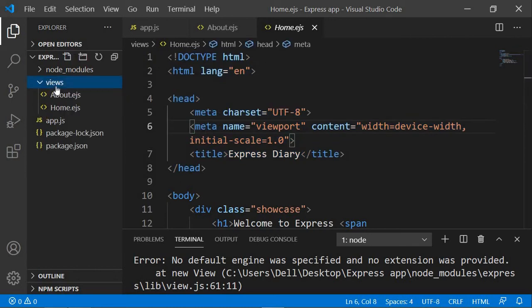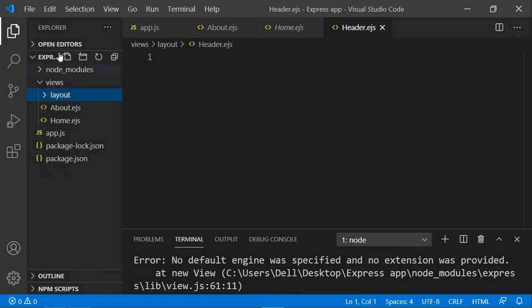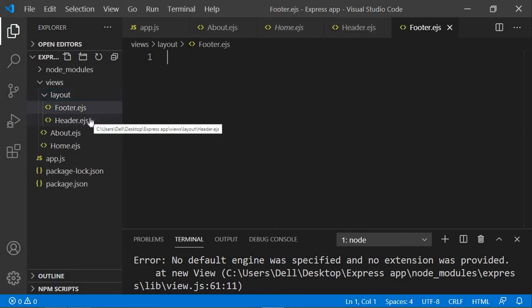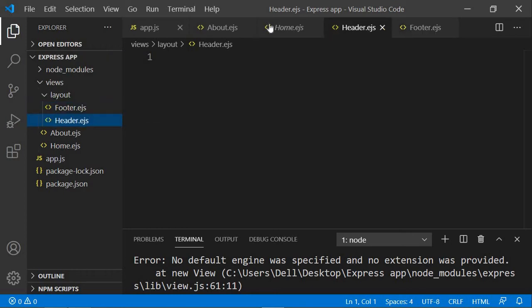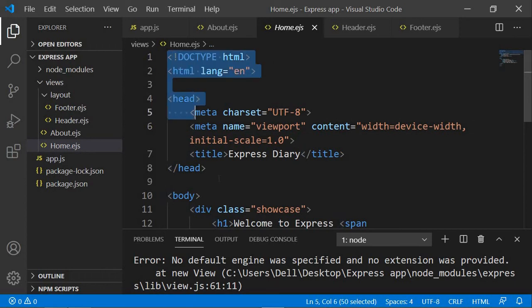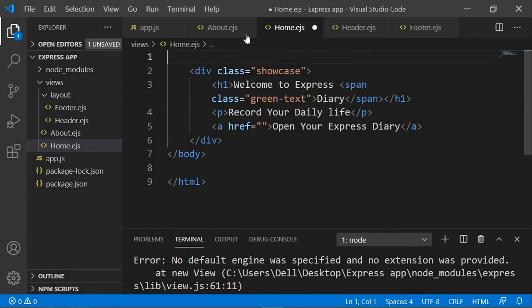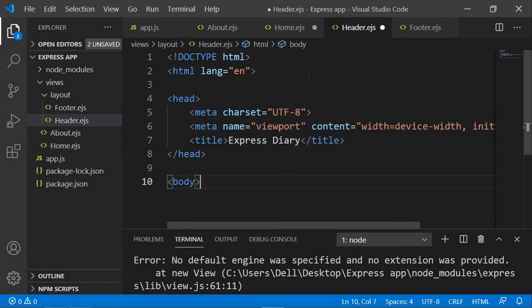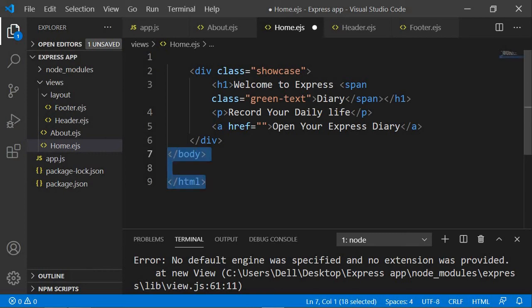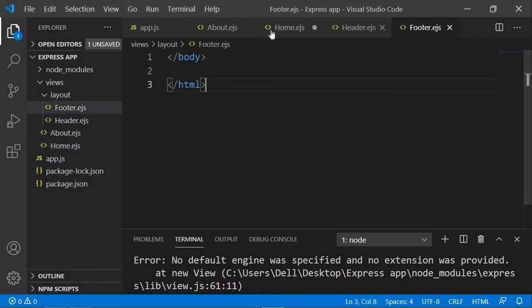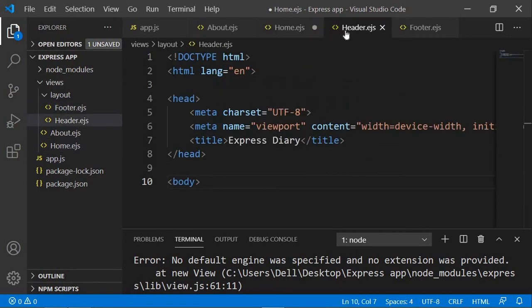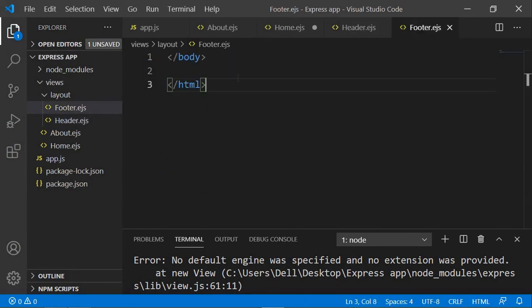Okay, so in our views I'm going to create a folder and I'm going to call it layout. Alright, and inside that layout I'm going to create two files. One is header.ejs and another one will be footer.ejs. Alright, as the name suggests, header.ejs contains, let's say, from here to here, till body. Let's cut that and add it in our header.ejs. Save that. And footer.ejs contains this much. Okay, there we go.